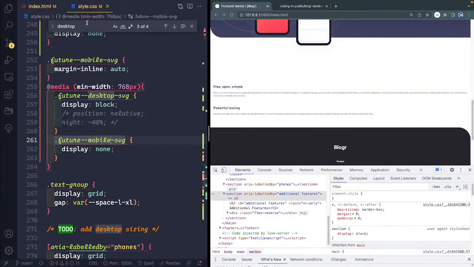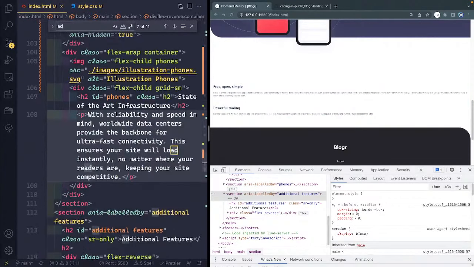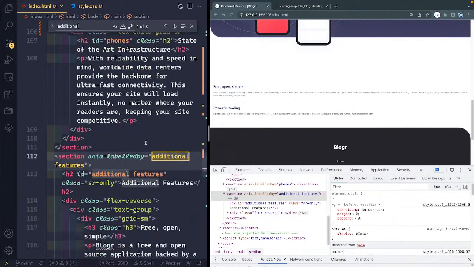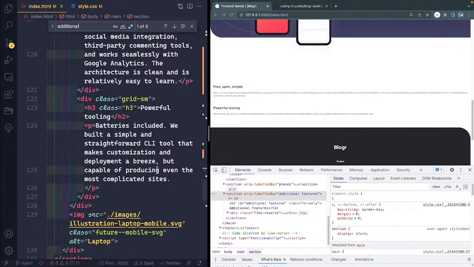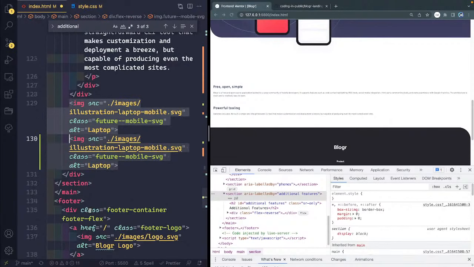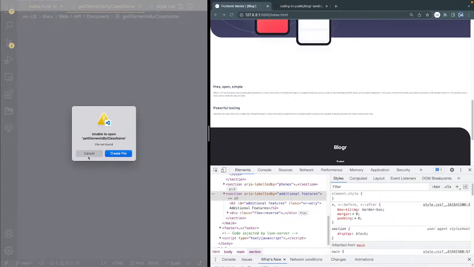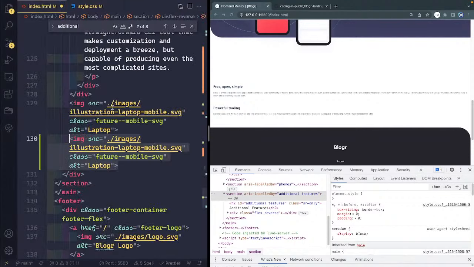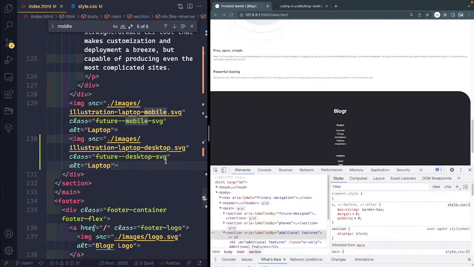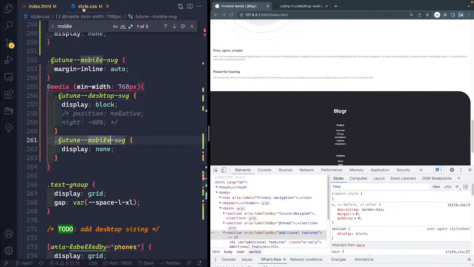additional features. So let's look at our additional features first of all. Additional features. I thought I had an image. I do. Feature mobile SVG. I bet I have this hidden. So let's go ahead. I'm guessing there's a desktop version too. Oh, cancel. So let's change this and this to desktop. And that should work. And then feature desktop SVG. Let's look at the feature mobile SVG.